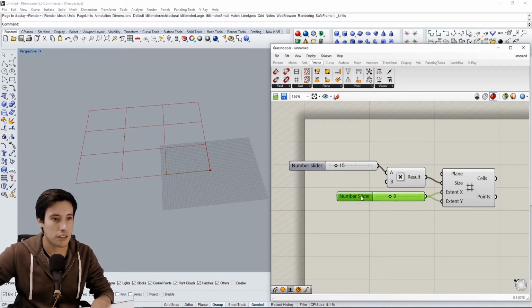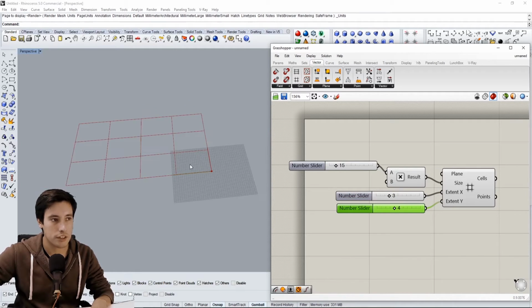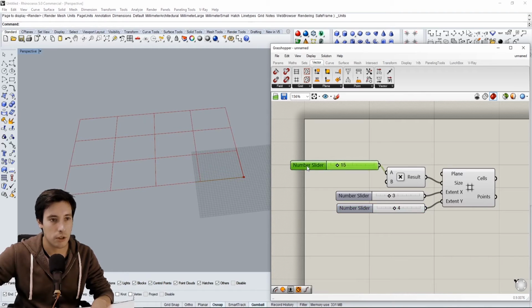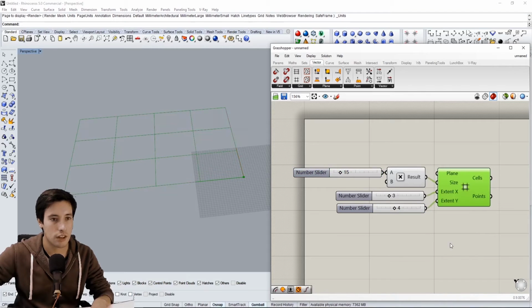We could also change that around, so I'll slide down, hit Alt, and make a copy, and we can also change the extents in the X and Y direction. So we'll have the ability to adjust the trellis in 2 dimensions.